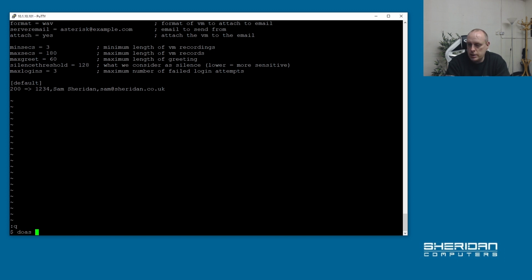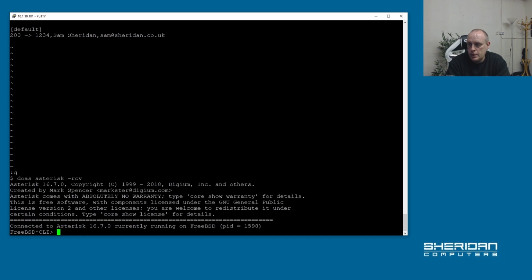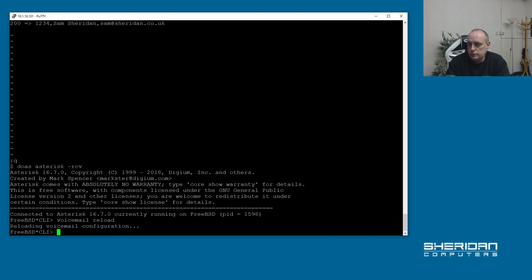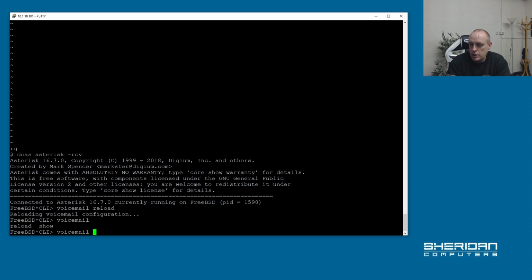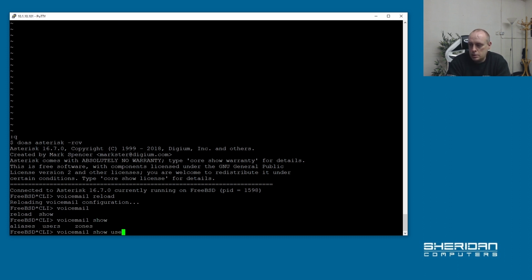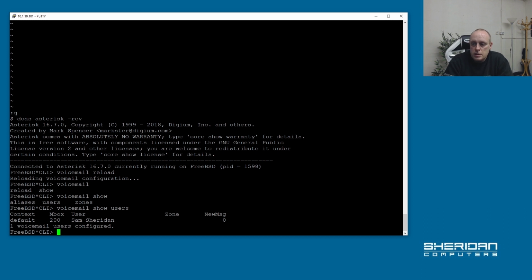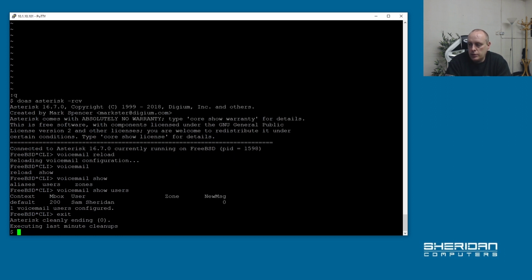So now let's go into Asterisk. And let's do a voicemail reload. So now we've reloaded the voicemail configuration. Commands there. If we do question mark, we can do show users. So now you can see the contents, the mailbox 200, the user, and how many new messages we've got in there. So that's that configured. So now we have a new mailbox. Let's go ahead and test it.